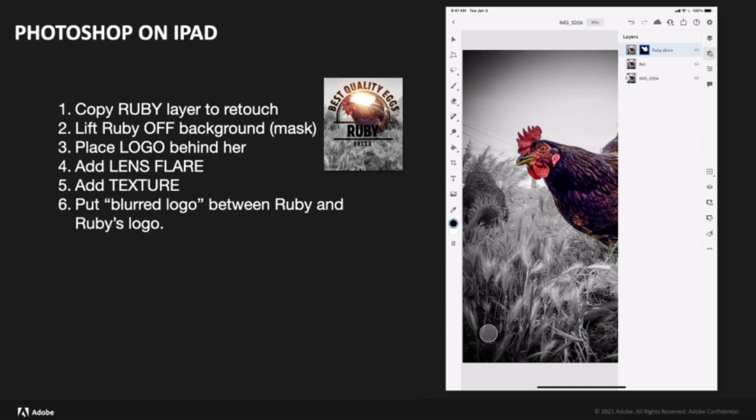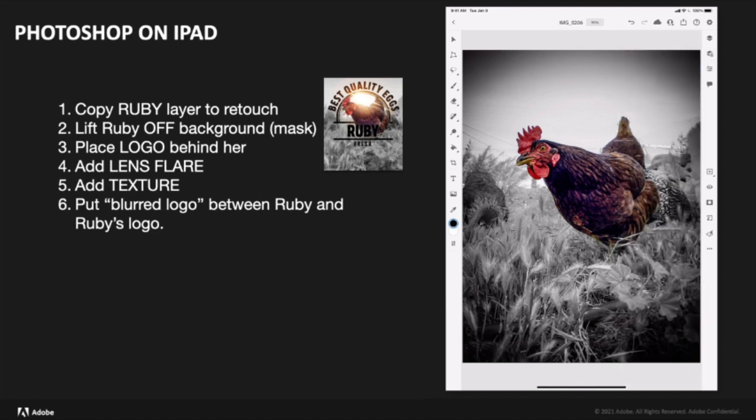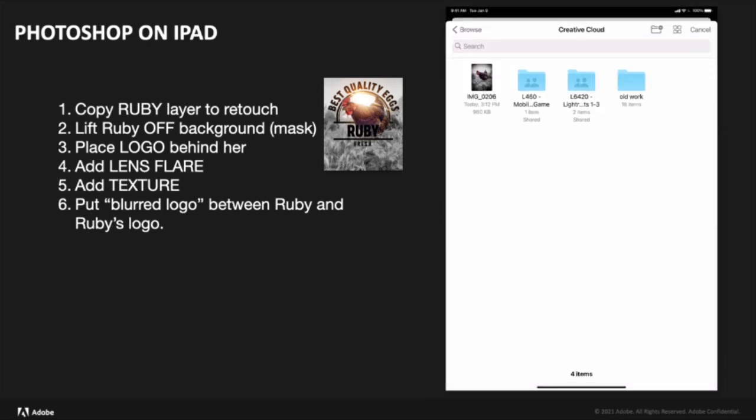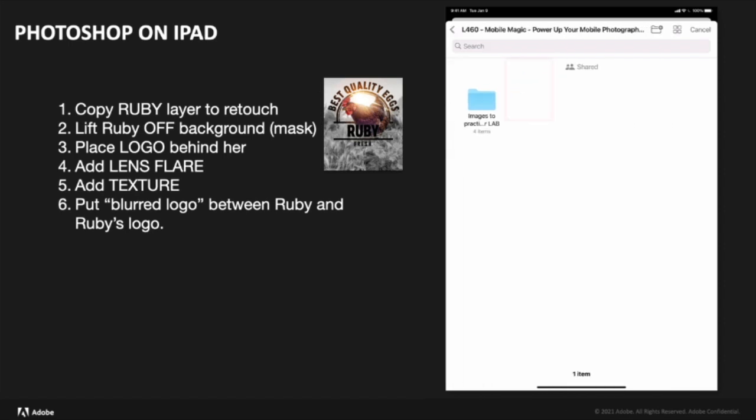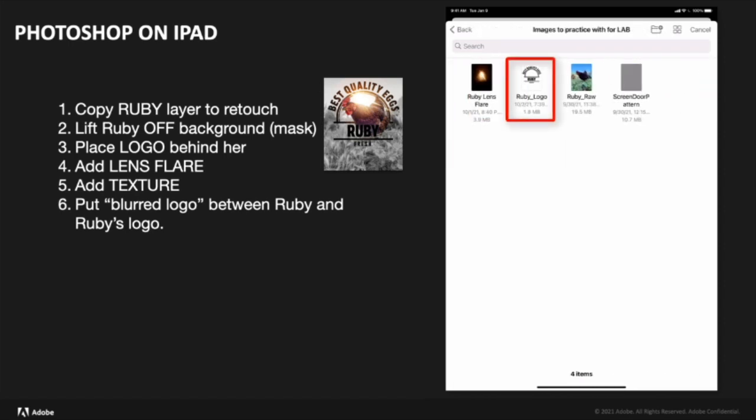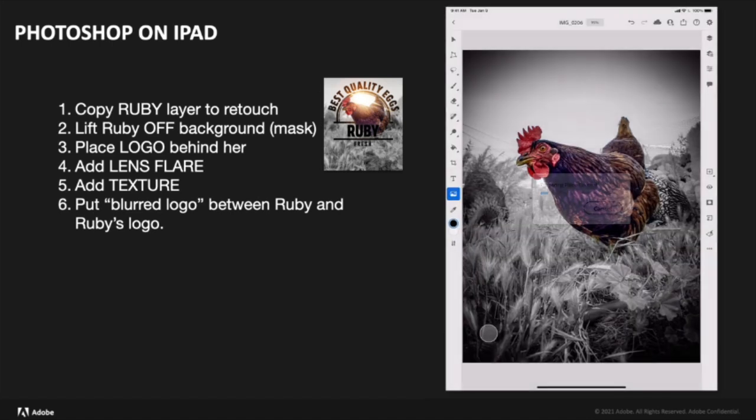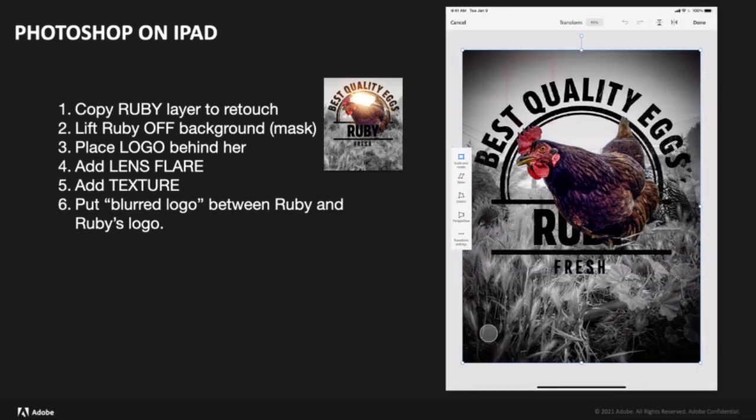Next order of business is number 3, place logo behind her. So what I'd like to do is be underneath the Ruby layer. I'm going to go ahead and close that. And now I'm going to go to place image. And when I tap on that, I can go to my files and I'm going to navigate to our class L460, go to those images, and I've given you a logo, Ruby logo, PNG. And I'm going to go ahead and place that. Notice the transform button is up in case I want to move this. I'm going to just click done because I like the position the way it is.